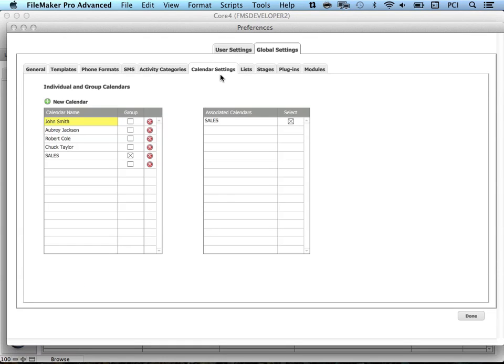Next is the Calendar Settings tab. Here you can create and manage all user and group calendars. Calendars must be unique, and a calendar is automatically created for each core user. Here you can create additional individual calendars and group calendars.